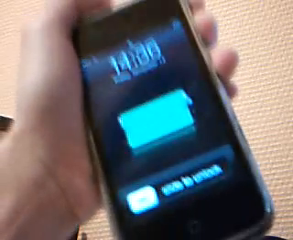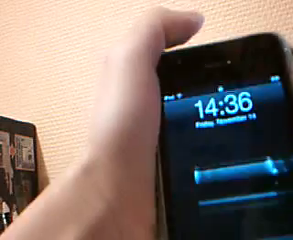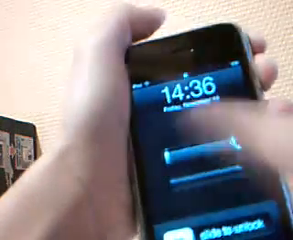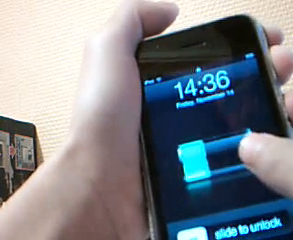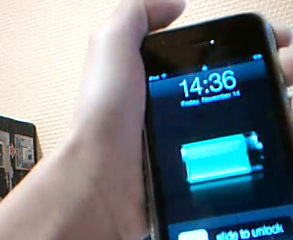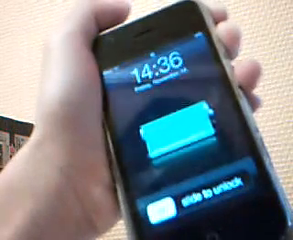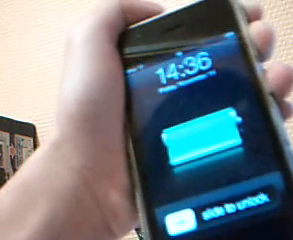Shake it. Great, now just blow it out. Now a new one, let's get one. Oh, my battery is full, that's great. Well, that's the first one.